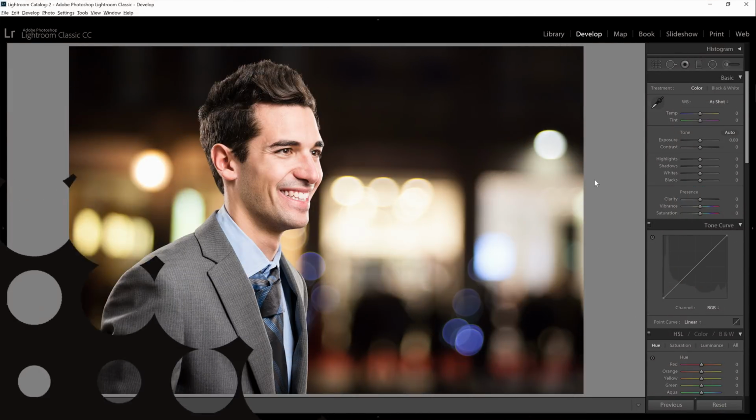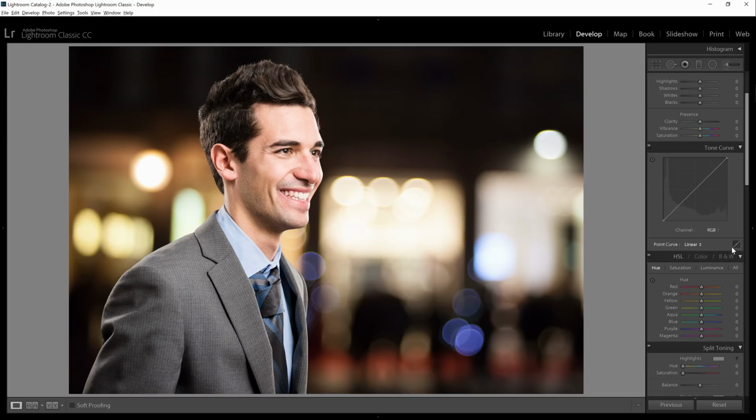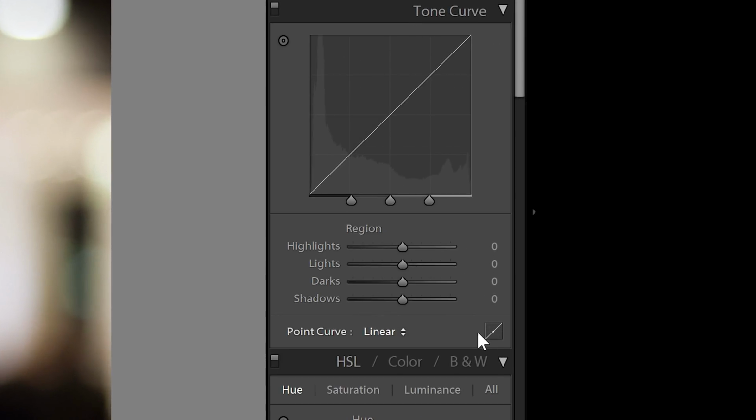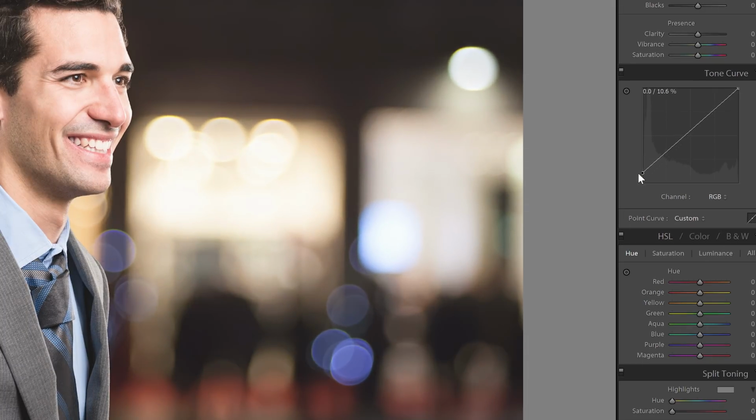The faded film look is a popular way to give your photo the nostalgic look, and it can be done with the tone curves. To do this, go to the tone curve section and make sure you're in point curve mode, which you can switch to by clicking on this button here. Drag the bottom left point upwards, which will lift the blacks. Drag the top right point downwards to drop the whites.